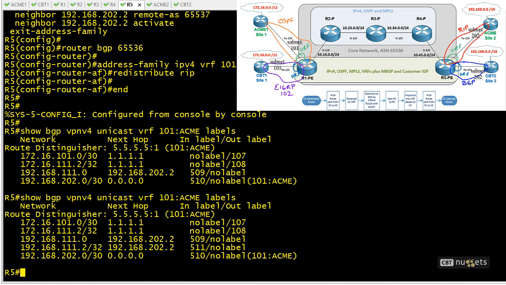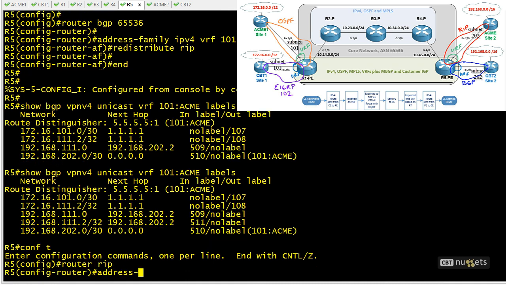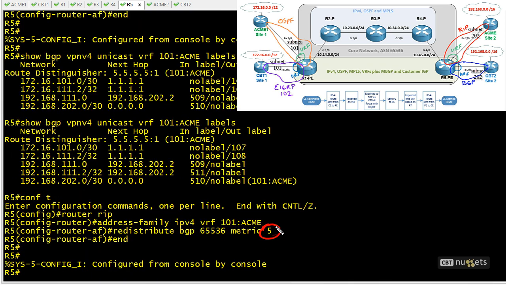And we also need to do the import so that we're taking routes out of BGP and putting them into RIP, presuming that the route targets in those VPNv4 routes match the import route targets in the VRF for Acme. So we'll go into configuration mode. We'll go into router RIP for address family IPv4 for the VRF called 101:ACME and say, please pull the routes from BGP 65536 and let's set the metric to 5. And it's just a number that I pulled out of the air.